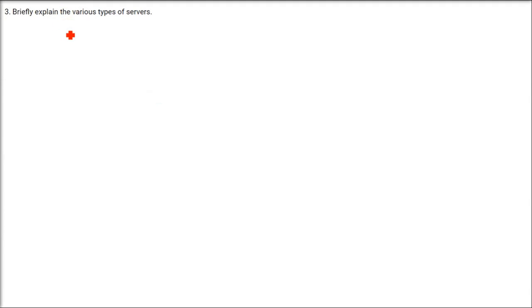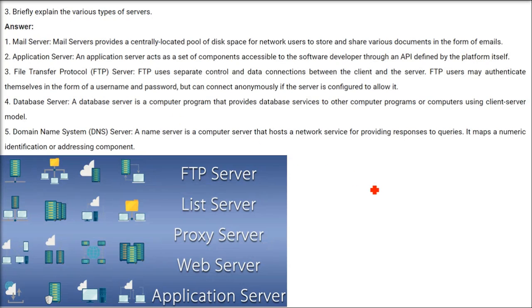Briefly explain the various types of servers. Let me give you an example. I have some person working for me. He is working for me, I pay him, so I am his server. But if I go to an office, I also have my master, and he is my server, and I am not the server. I am the client. So it's not important that a server will always be a server; it can be a client for someone. Client and server are not fixed, they change.